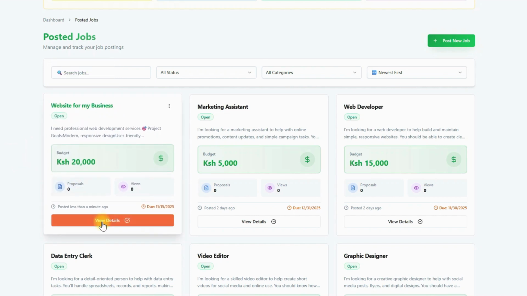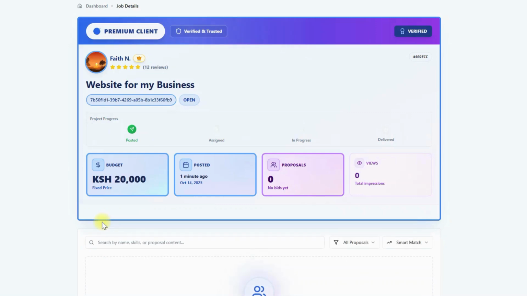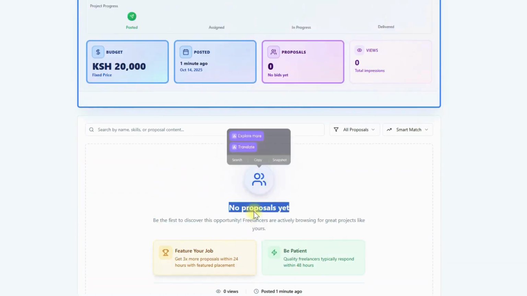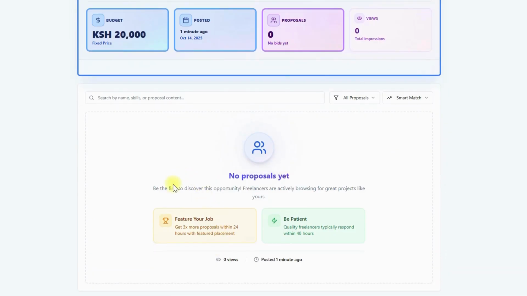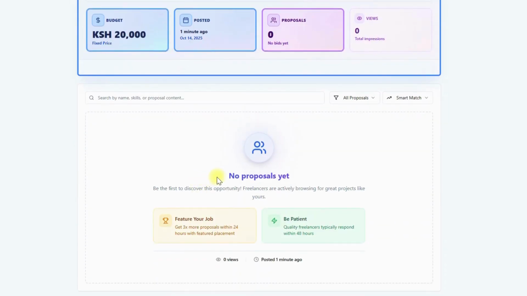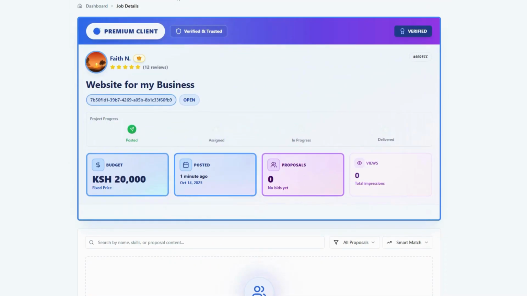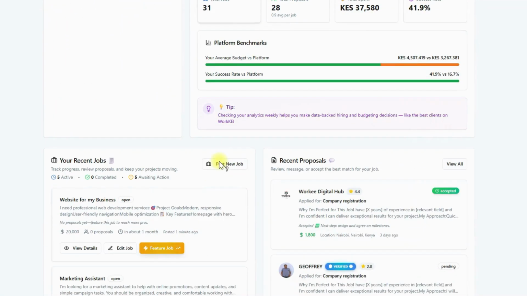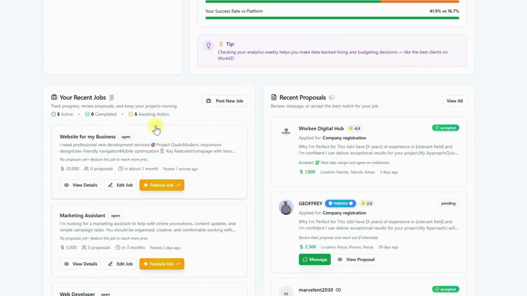So if I click on view details, that is the magic. View details will take you to the job workspace. And within the job workspace, you'll be able to see the bids that are coming in. So if we have 10 or 20 bids, you'll see them here. Okay. And you should be able to make a decision on maybe shortlisting or hiring from here, as we are going to see.